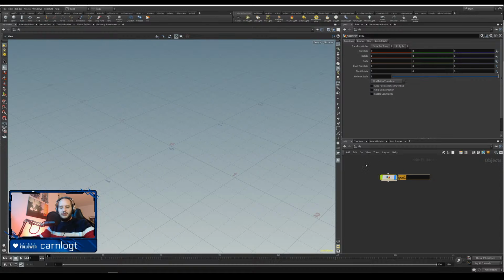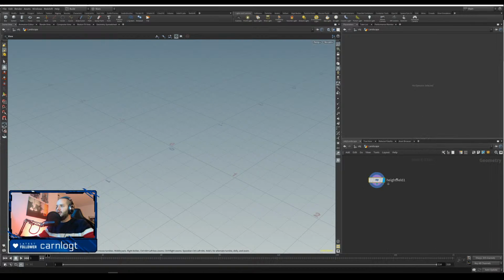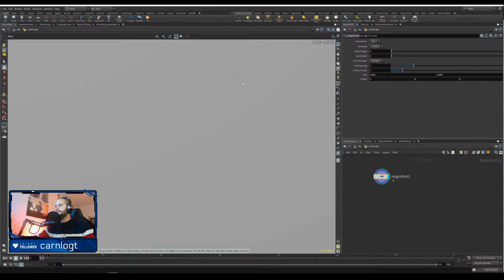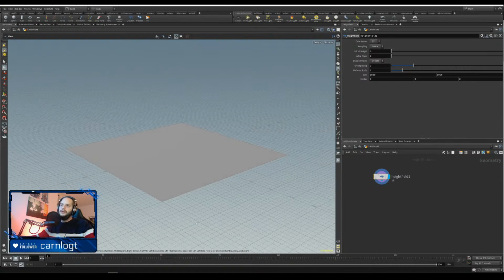Okay, let's call it landscape. Let's put our height field, and that's how we start. Let me zoom out, so space and Shift H to fit everything in my viewport, and let's start with something smaller. And when I work with terrains, I have a lot of problems with scale.